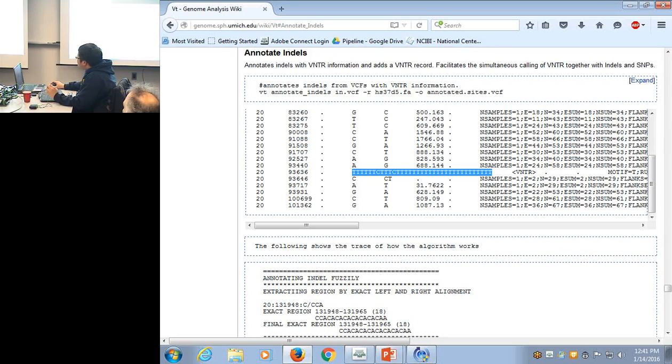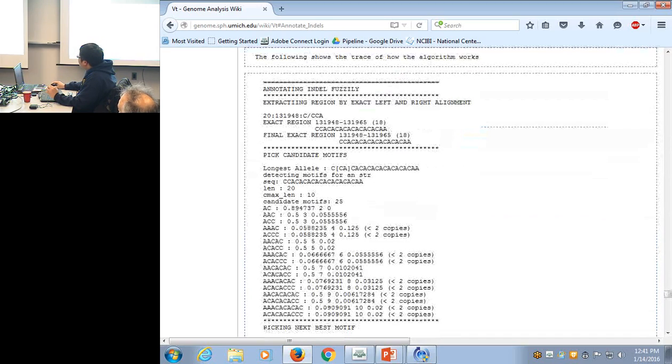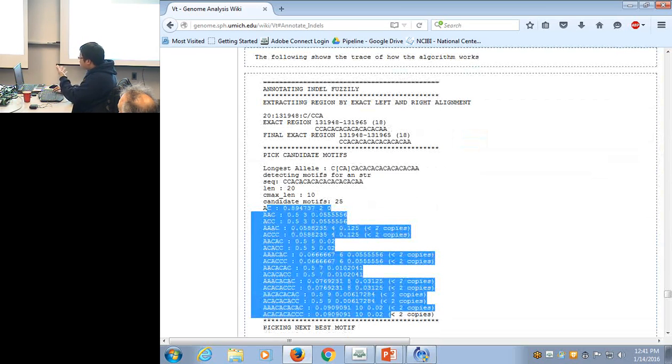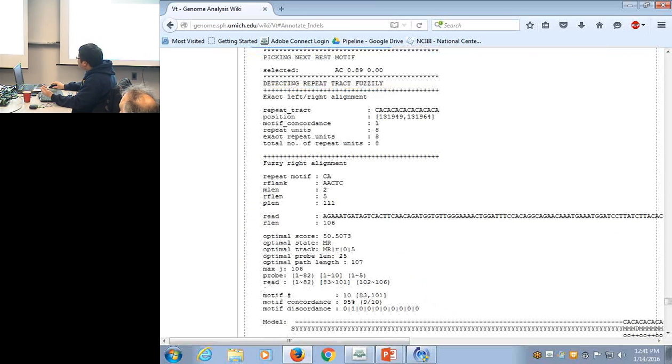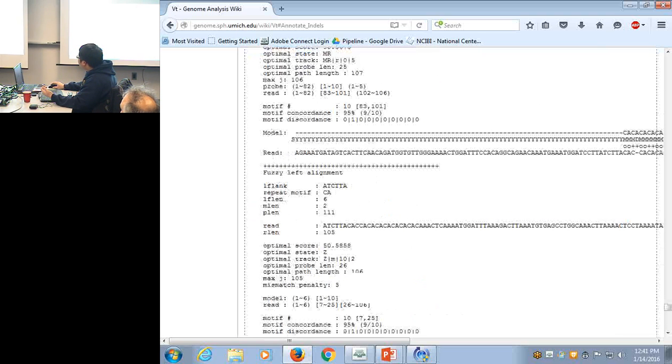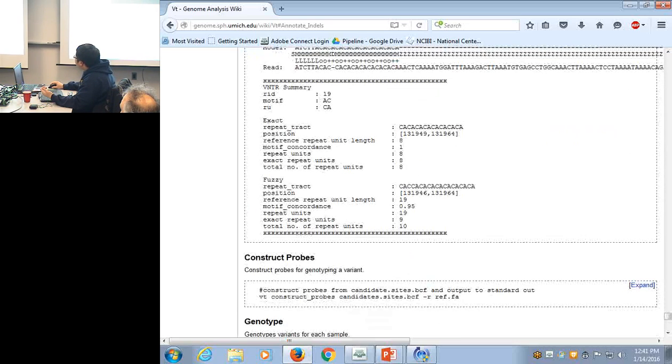This also shows the trace of the algorithm. When you extract the candidate repeat track first, you then use the prefix tree to detect the possible repeat units. It goes through a whole list of candidate motifs, and then it does the left and right fuzzy alignment, which you can see here. The alignments are all done here, and then finally it outputs the actual repeat track.